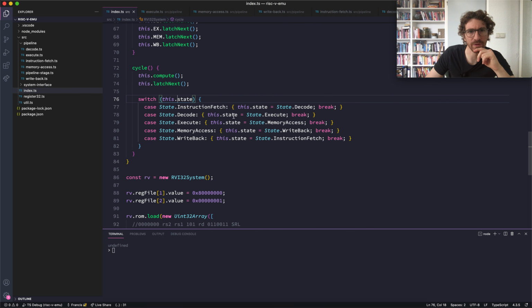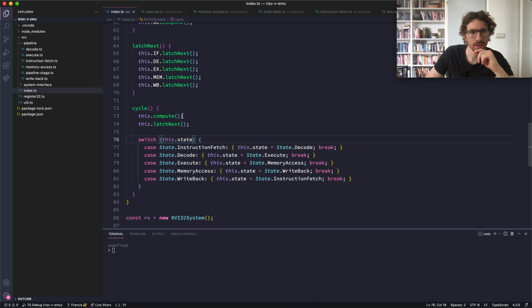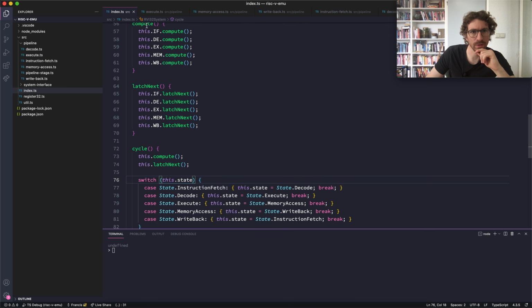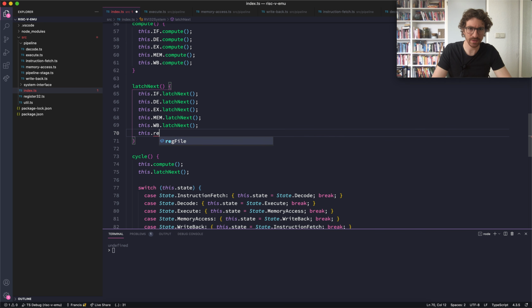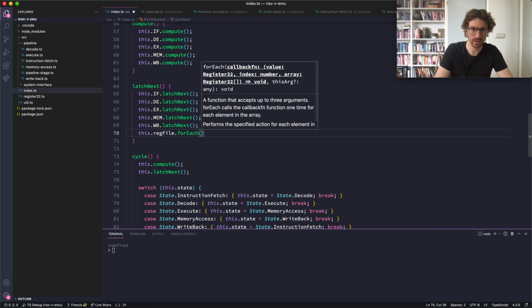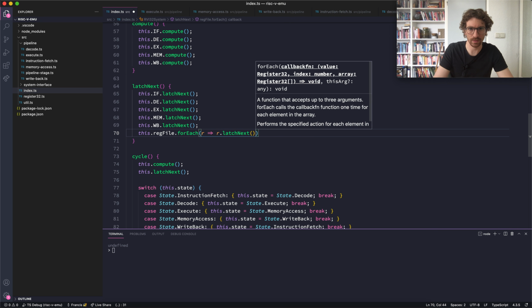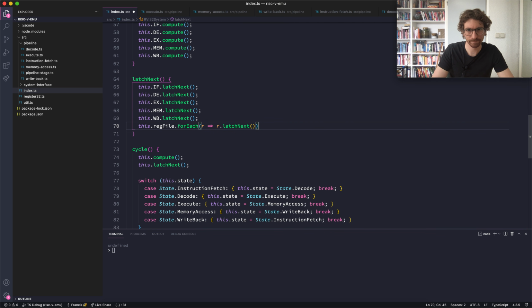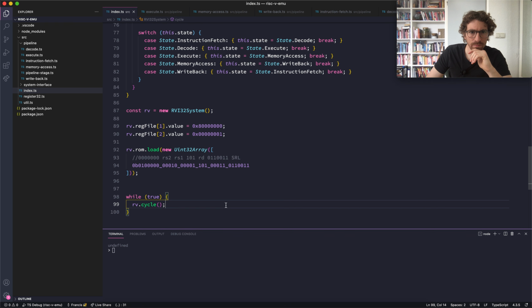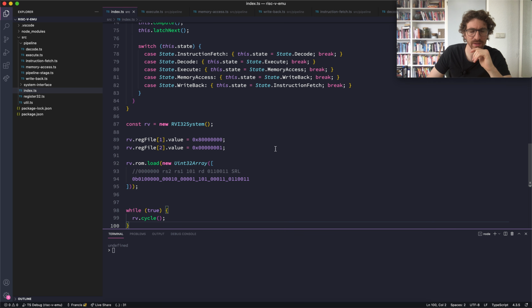Then we can go into the main file. We're gonna run compute. We're gonna latch next, and then what we can do is iterate through the registers. So reg file for each R, and we'll just call latch next on R. Okay, yeah, I think that's good.